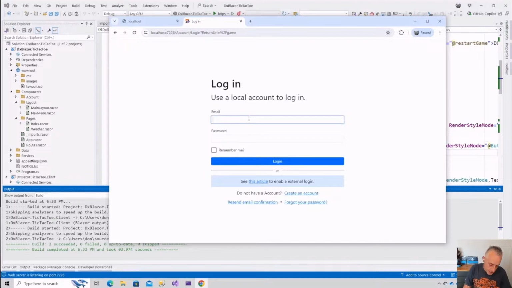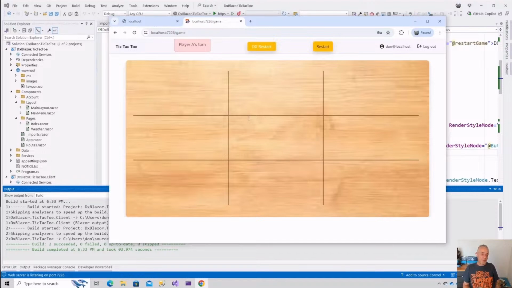But now I need to log on again. Sorry. No sweat. Log out, log in. Fortunately, I have a pretty simple password. All right. So we have achieved the first step, basically.